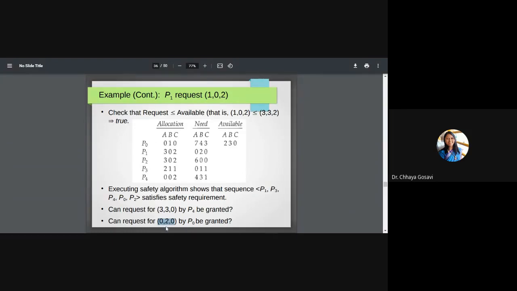P0 is requesting 020. Need to find the safety sequence. Check whether you can find the safety sequence. First two conditions are true. Request is less than need? Yes. So first condition is true. Request is less than available? Yes. So second condition is true.